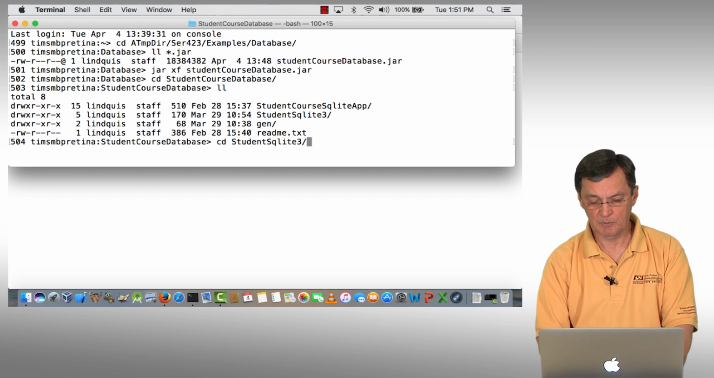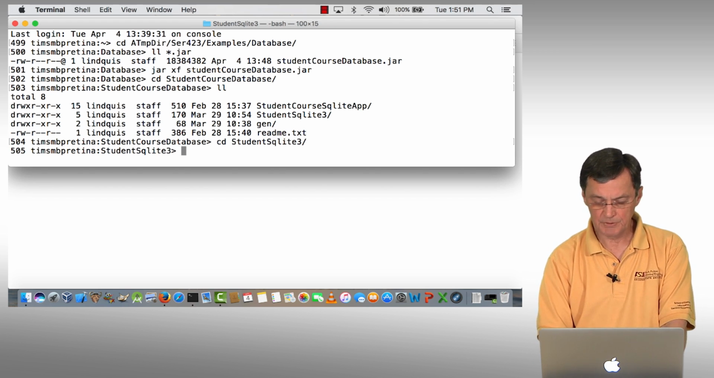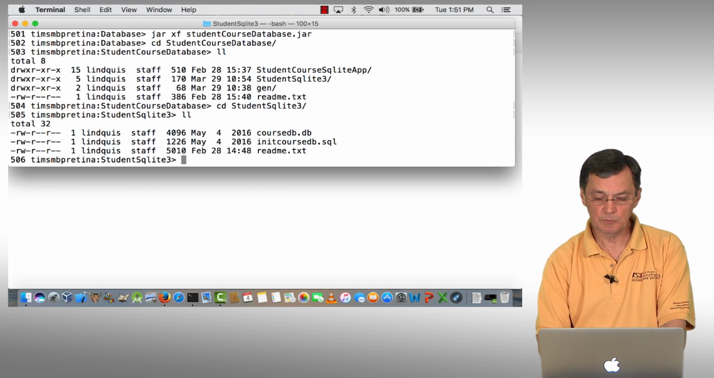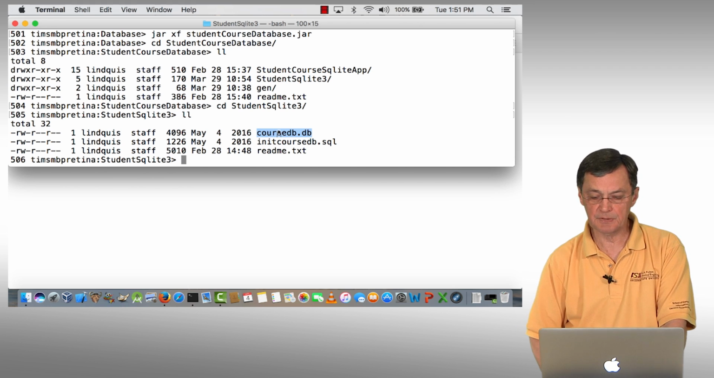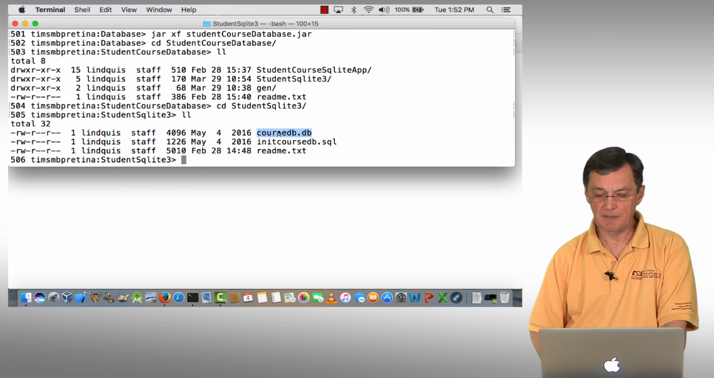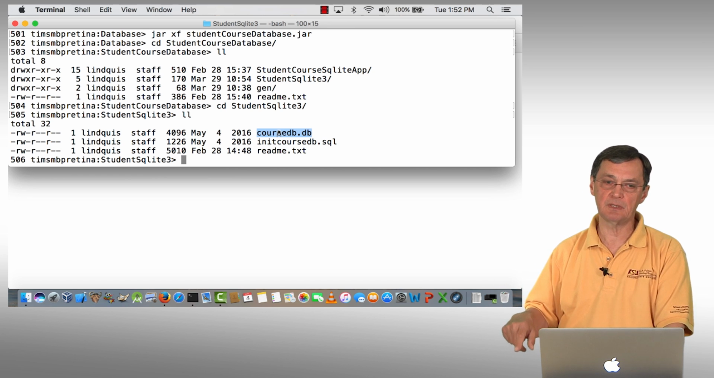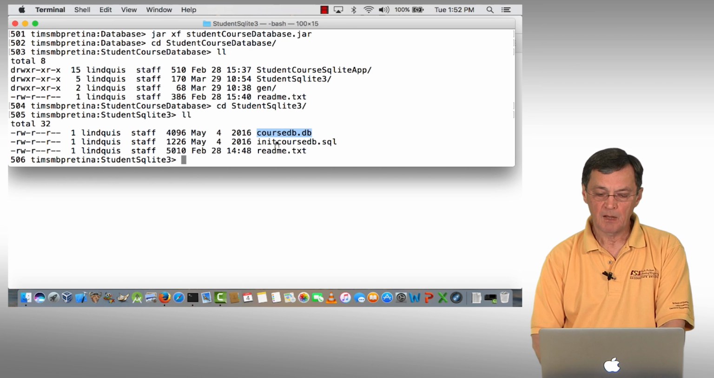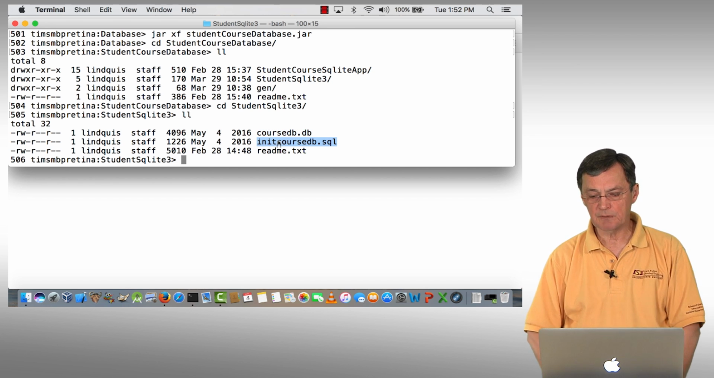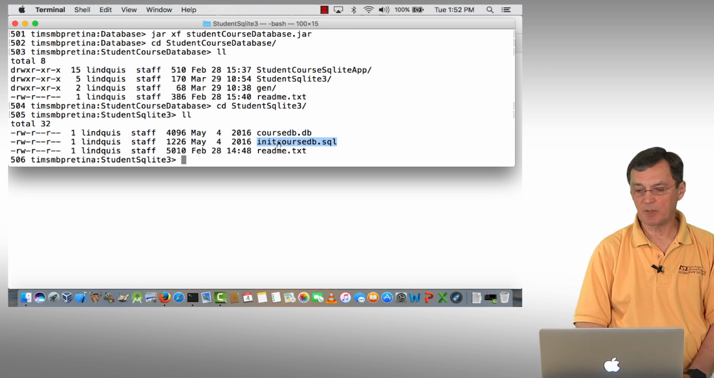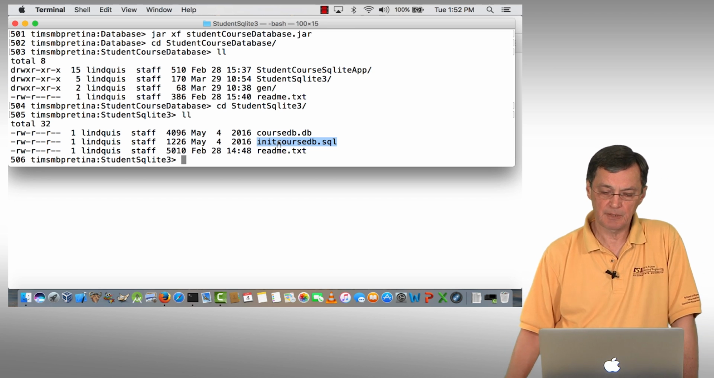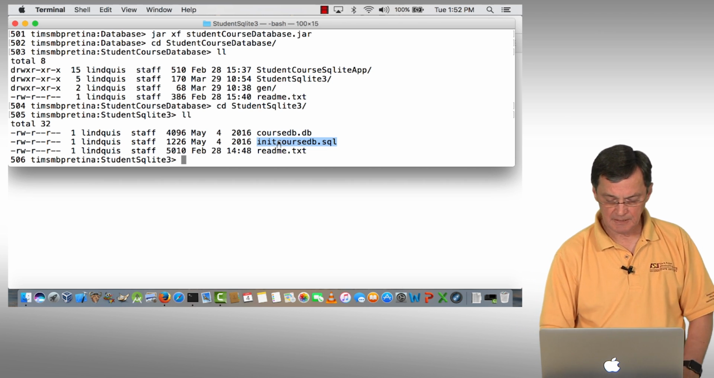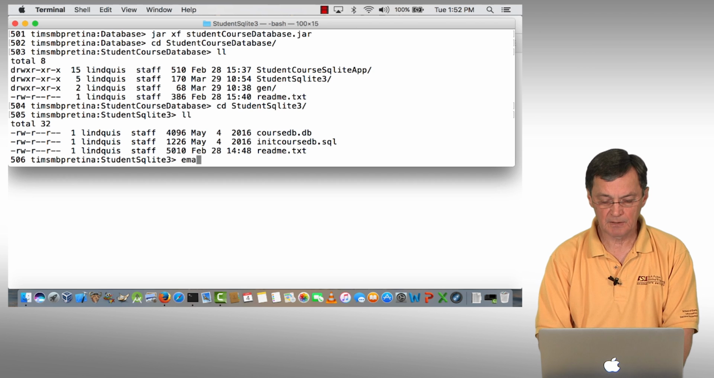This is a simple example, the same or very similar to the one that we've used for networking. When you look at this folder, you'll find there are three different files in it. CourseDB.db. Sometimes .db is the file extension that's used for a database file. Other times you'll see it as .sqlite. And then there's a sequence of SQL statements, SQL being the query language for relational databases, in the init course database.sql file, and a readme.txt file. So I encourage you to take a look at the readme.txt file.